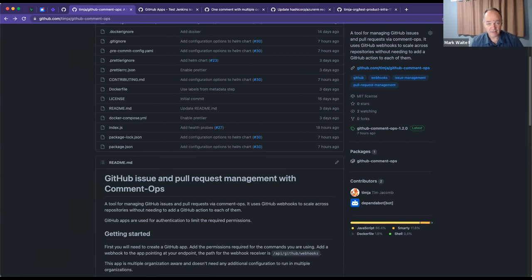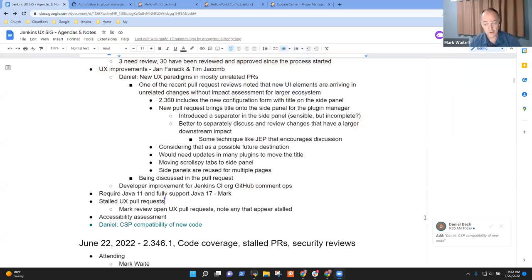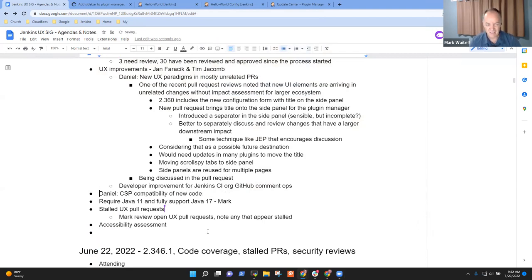Then next topic that I had was the Java 11, Java 17 thing. I'm not sure we particularly need anything there other than, let me share my screen just so that we've got it. Okay, so you should see, and Daniel, you had added CSP compatibility. That one, Daniel, with your permission, I'd like to move that one up and take that one now rather than spending time on Java 11, Java 17, because I think CSP compatibility is more interesting to this group.